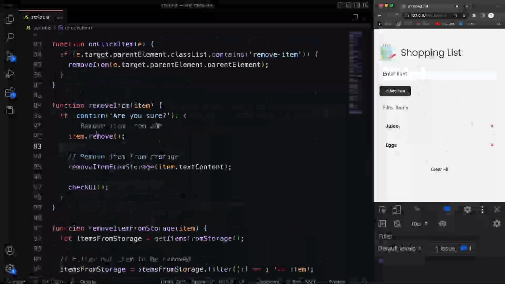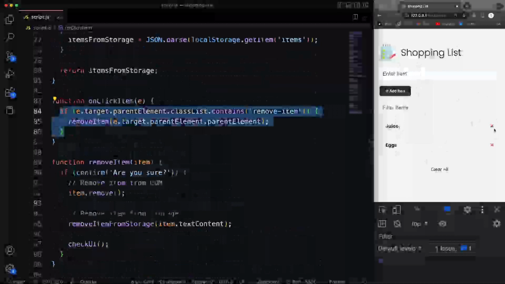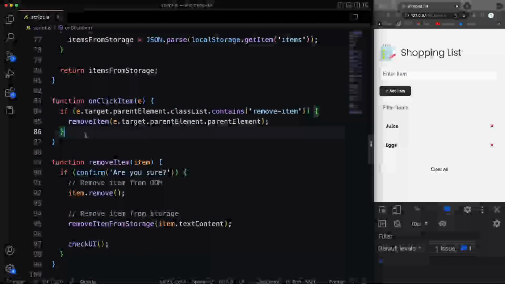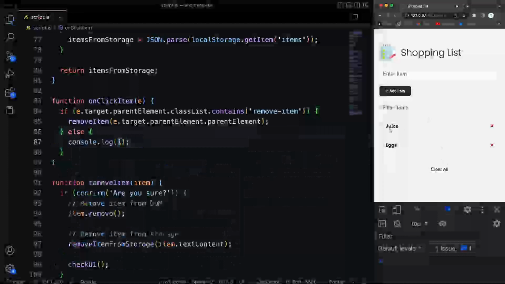So we already have the on-click item here. This if statement that we have for the remove is just making sure that we're clicking on the X. So what we can do is have an else here. So if I say else and I just do a console log of 1, now if I click anywhere else in here, I'm going to get the 1. Okay, so whatever I put in here will fire off.